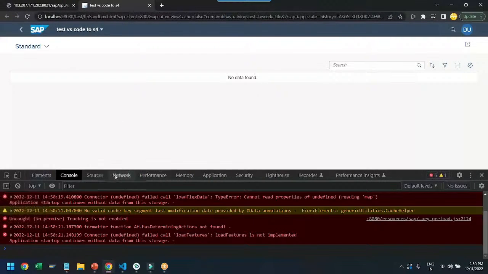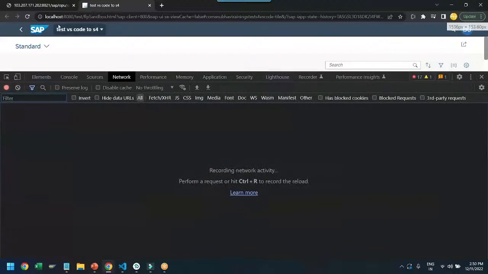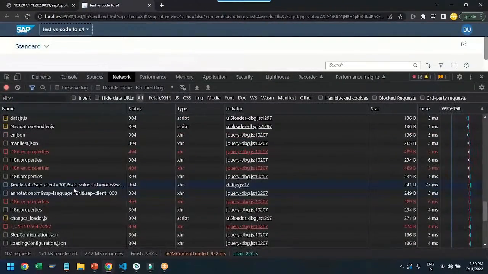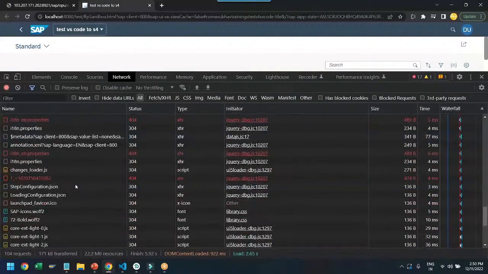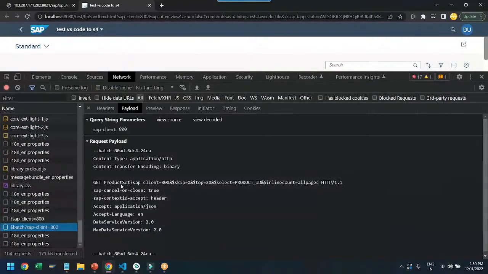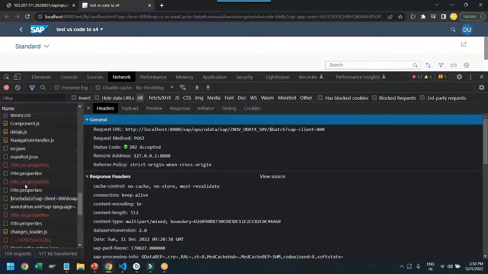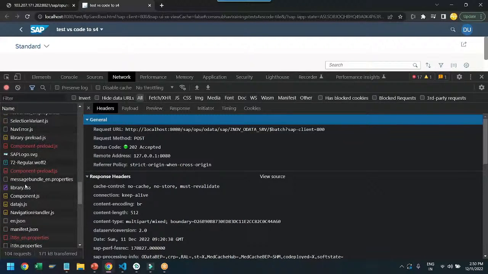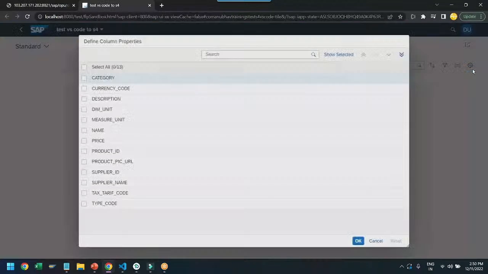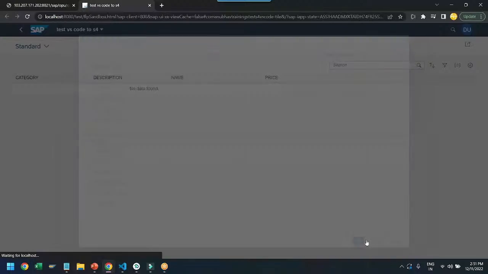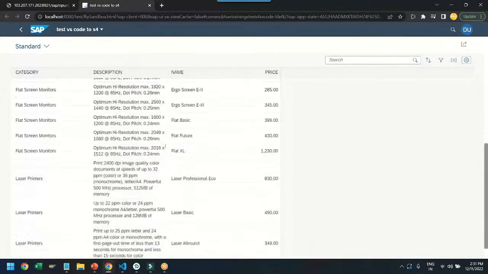You can just show the network calls which it is sending to our server, and they should work fine. Let's go and check that. I just come down to check the batch call. You can see it is making the batch call to fetch our product details, and this call is successful. Even the metadata call is successful. Of course, I have not done the correct display of properties, so I can choose to show description, name, price. And then it also shows the data in the worklist.